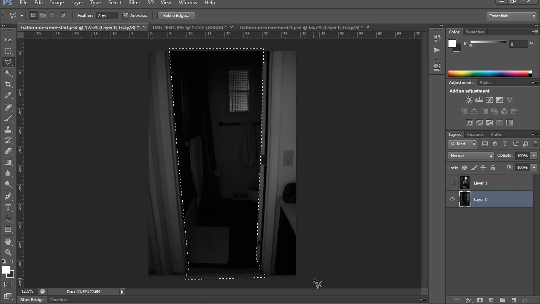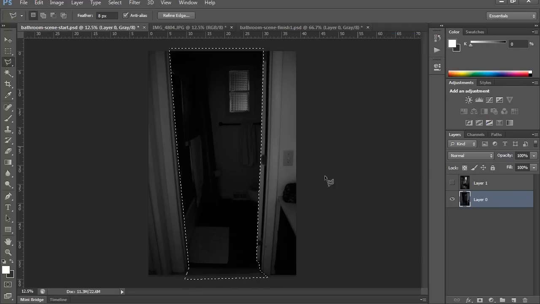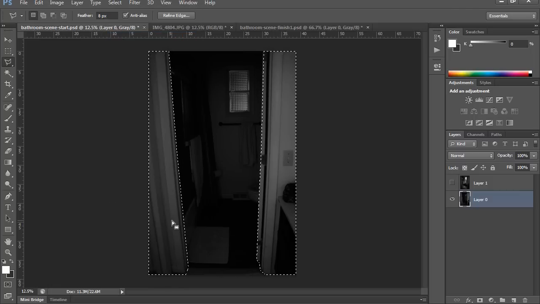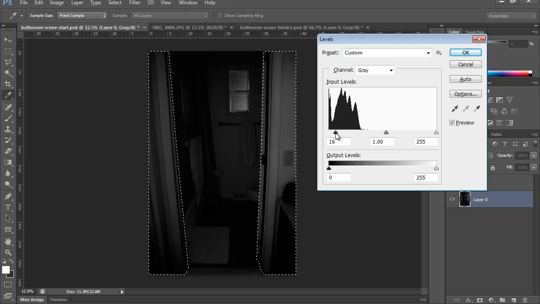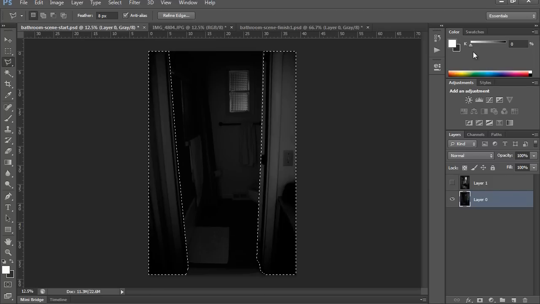So right now, if I do a Control L on the keyboard and open up levels, it's only going to affect the area that's selected. See that? So that's good. But I don't want to adjust the inside of the restroom. I want to adjust the outside. So I'll do Select, Inverse, and now I've selected the opposite of what the selection was. And now I can do that Control L on the keyboard, and I can darken up the outside area. All right, so that looks good. I'll click OK, and that looks pretty good.